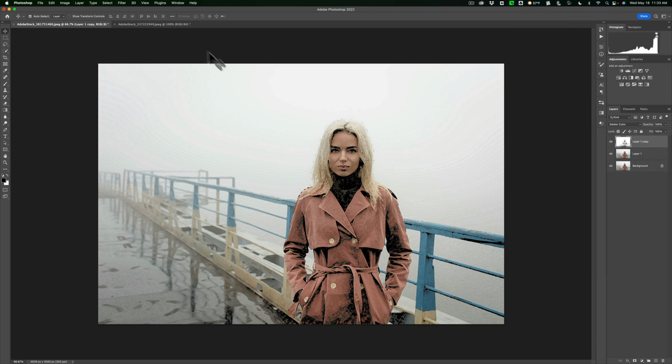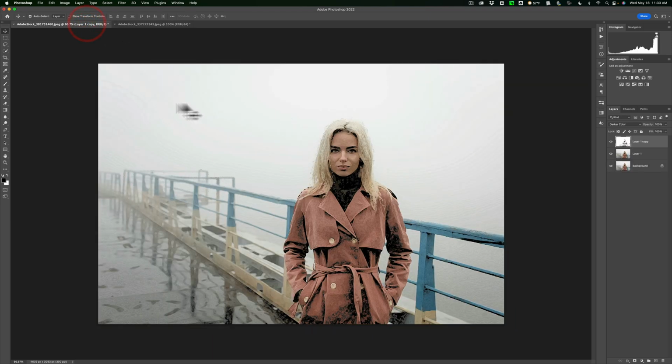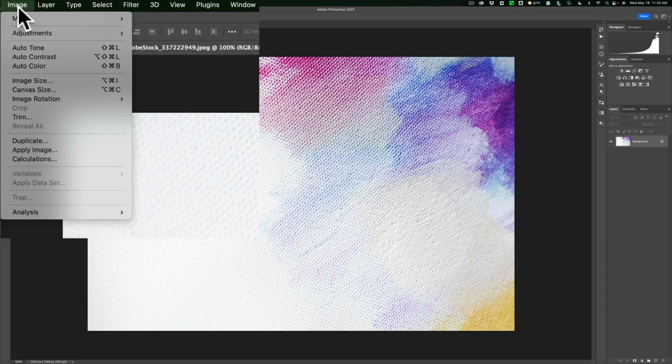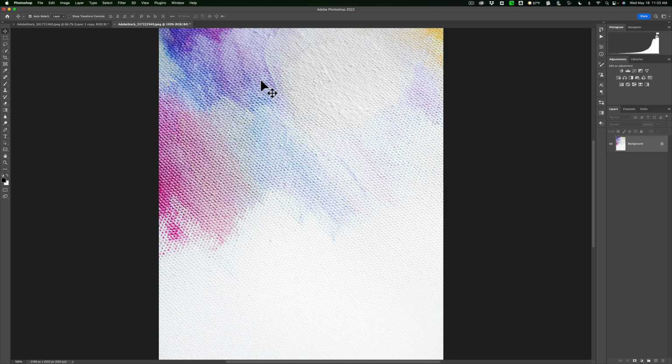So I found an Adobe stock image that is canvas, but it has some color on it. I specifically want this color to be up here in all this blank area above or behind the model. So what I'm going to do is go back to this image, go to Image, Image Rotation, and rotate 90 degrees counterclockwise. I'm going to spin it around so the color part is on top.